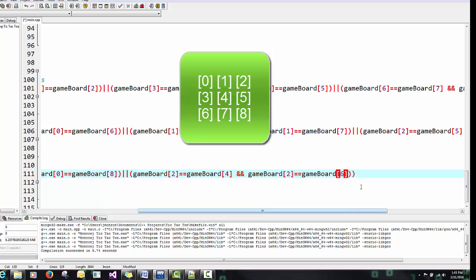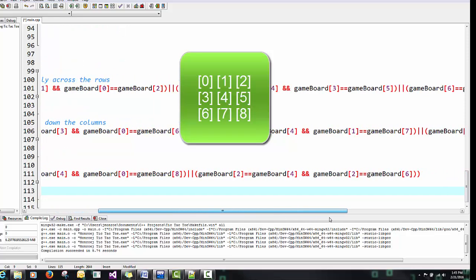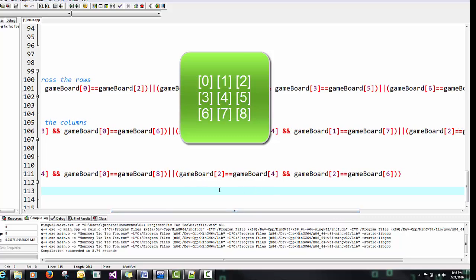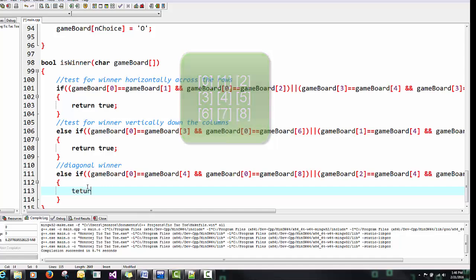Okay, so if any of those are true, so element 0 equal to element 4 and element 0 equal to element 8, that's a diagonal win. Or if element 2 is equal to element 4 and element 2 is also equal to element 6, then we have a winner. So I'm going to do return true there. Okay.